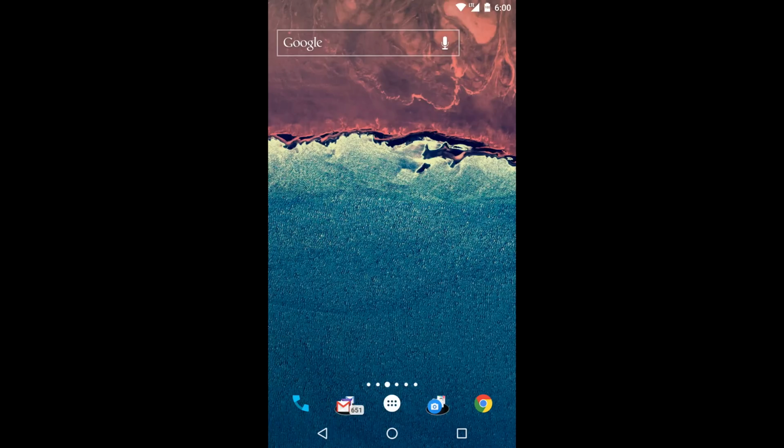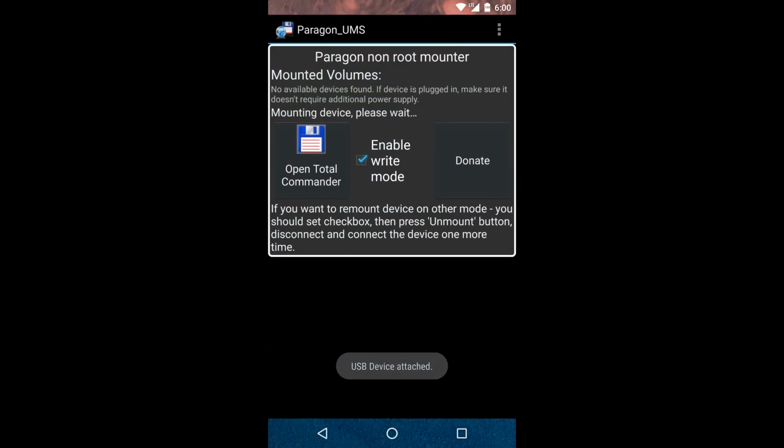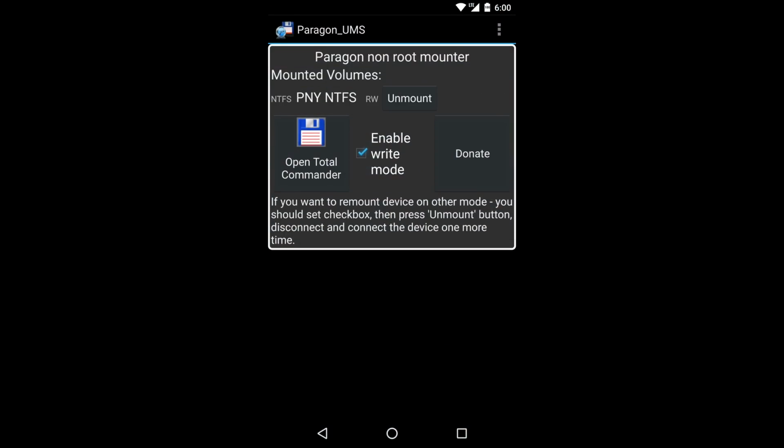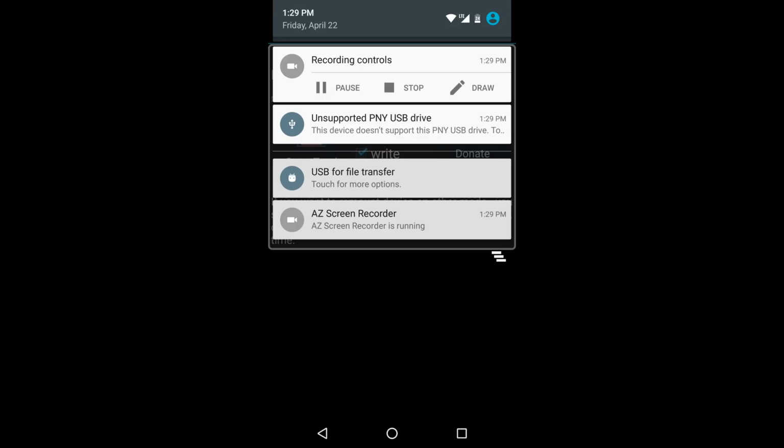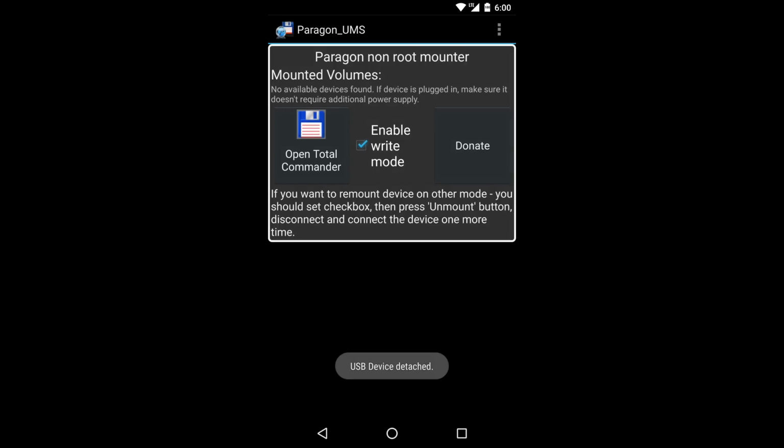A pop-up screen will open saying, "Open Paragon UMS when USB device is connected." Click OK. Here you can see the mounted USB on top. Make sure you have enabled write support checked. Now from the drop-down notification menu, click USB for file transfer and click file transfer.